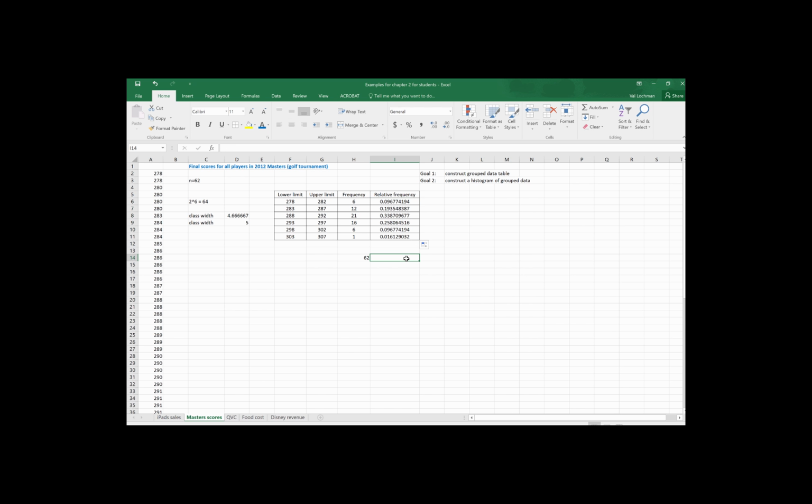But we can also check if this is done correctly. All the relative frequencies should add up to 1. So if we do equal sum and add all of these numbers up, we get 1. So these are our numbers that tell us how many players scored in each category. It looks like a really big percentage scored between 288 and 297. Over 50%, if you add these all up, scored in this range right here.